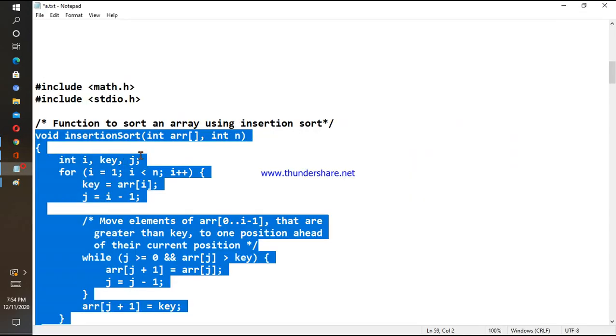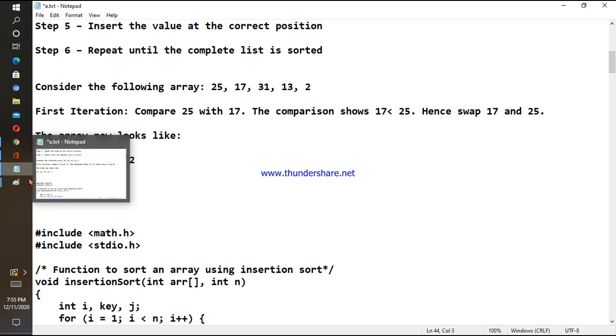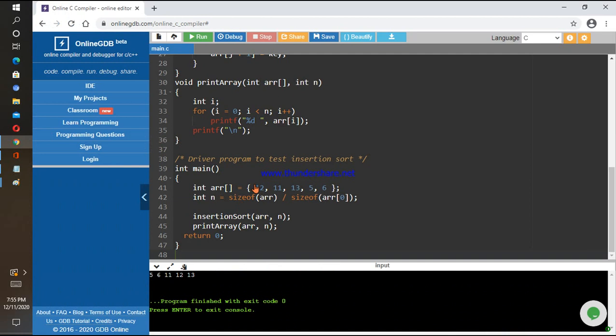To show one more output, just now I explained here, the same numbers I will give here: 17, 25, 31, 13, 2. Seventeen, 25, 31, comma 13, comma 2. So I am the user, at runtime I can change and give. Let's execute the program now. We can change the output.